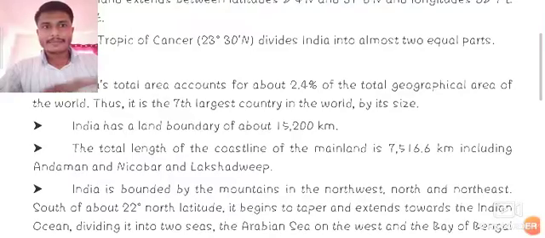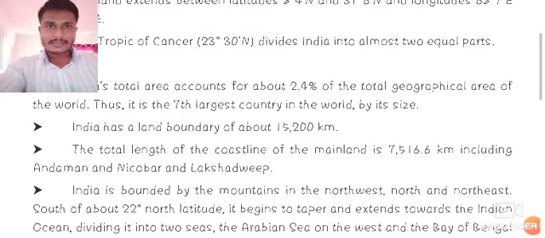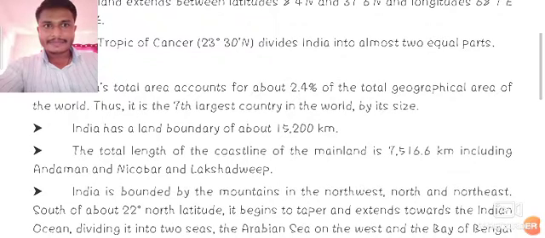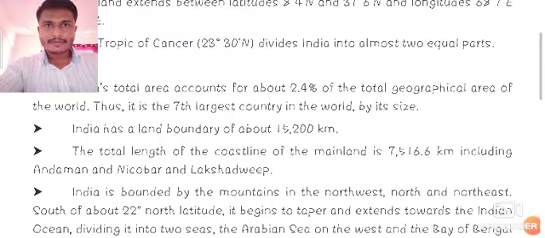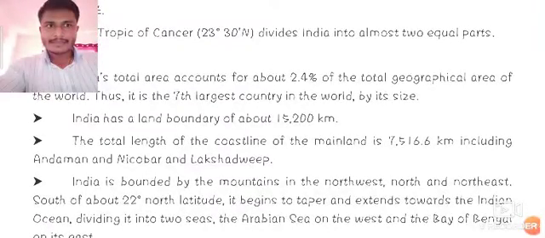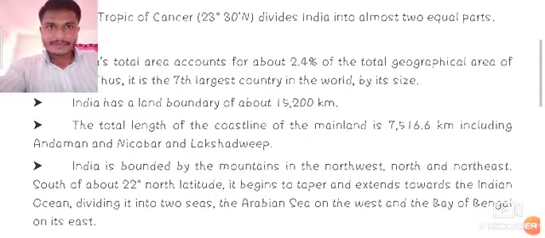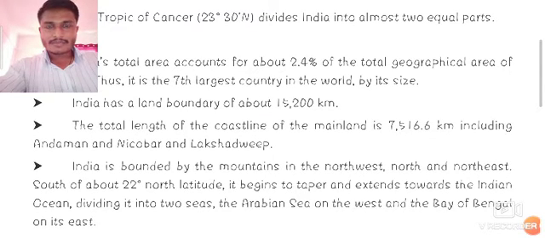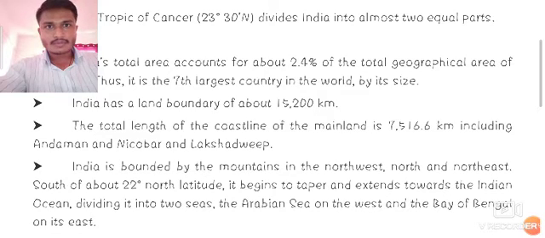India has a land boundary of 15,200 kilometers. The same question you faced in the exam. The total length of the coastline of the mainland is 7,516.6 kilometers, including the Andaman and Nicobar and the Lakshadweep islands.